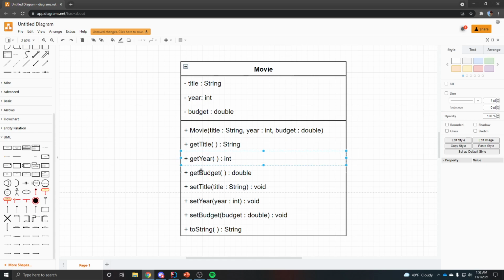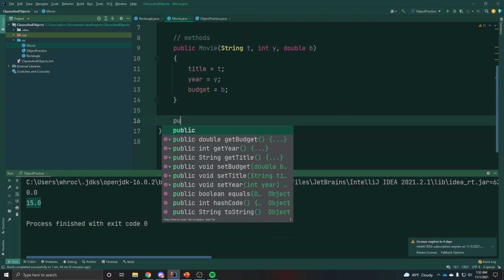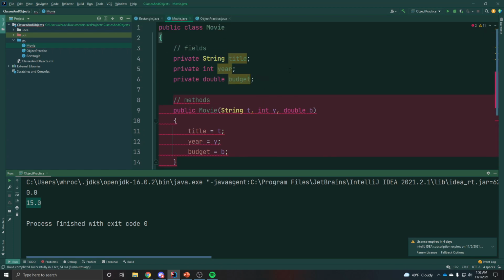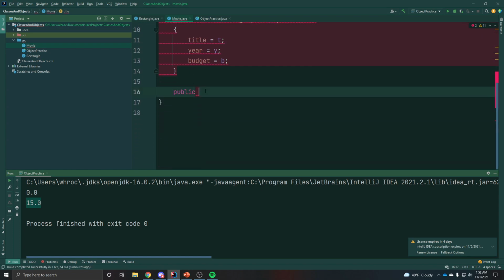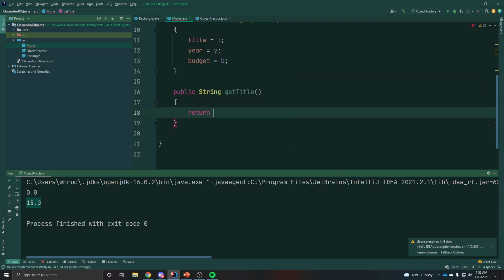I have getters for each of my fields, and I have setters for each of my fields. And those are easy to write as well. I can say public, and with getters, our return type is always going to be whatever the data type of the field we are getting the value of is. So if I'm writing a getter for title, my return type needs to be title's data type, which is a string, right? So public string getTitle, and all I'm going to do is return title.